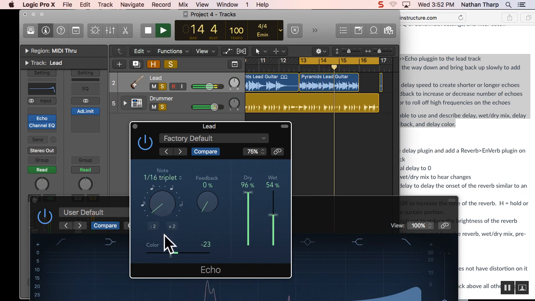Another one is a very short delay to make it sound like it's in a room or a smaller space. See that?